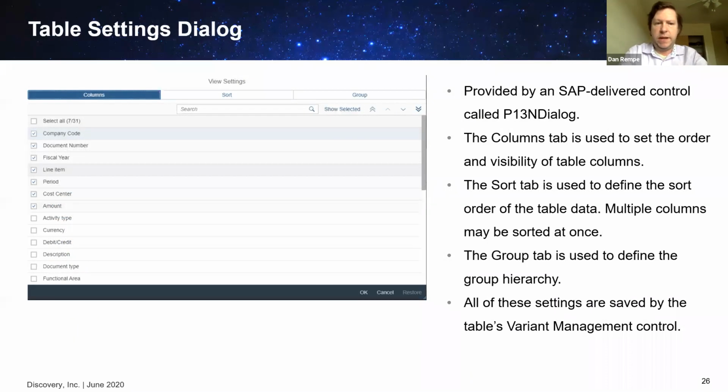This is the table settings dialog. This allows you to pretty much customize everything in your table layout. We're using a SAP UI5 control. It's a complex control called P13N dialog. So this entire dialog is one UI5 control. It has 3 tabs on it. The columns tab just allows you to reorder and set column visibility. And then you can set group sorting and grouping orders.